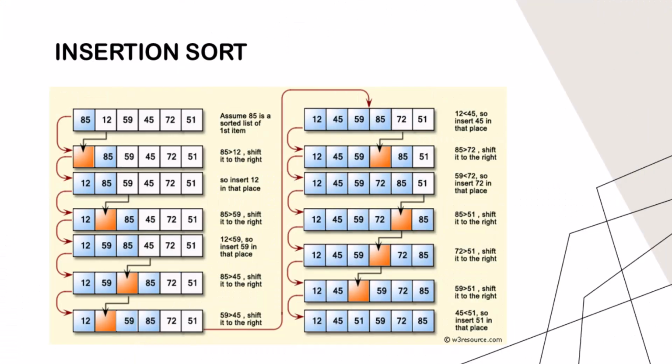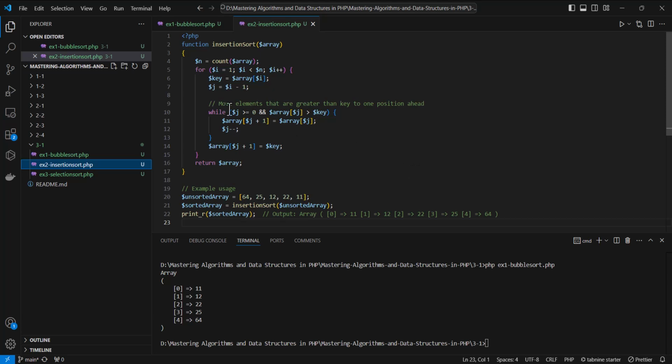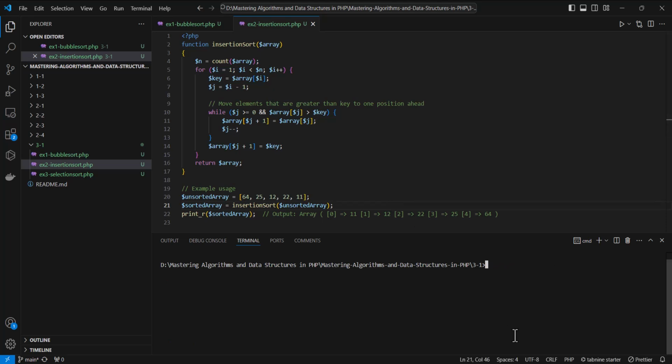Next, we have insertion sort. Insertion sort builds a sorted array one item at a time by comparing each new element with those that are already sorted and inserting it into its proper position. This algorithm is often used when the list is small or nearly sorted. In this example, each element is compared with the sorted portion of the array, and it is inserted into the correct position. This approach is quite intuitive, similar to how you might sort playing cards in your hand.